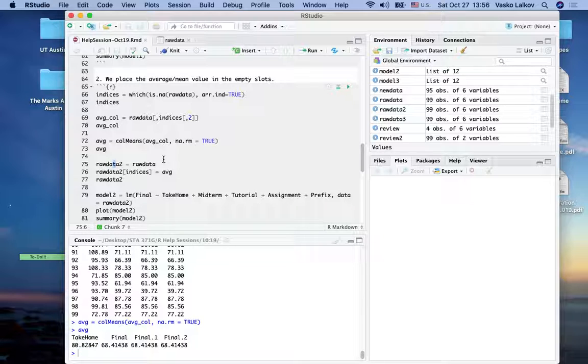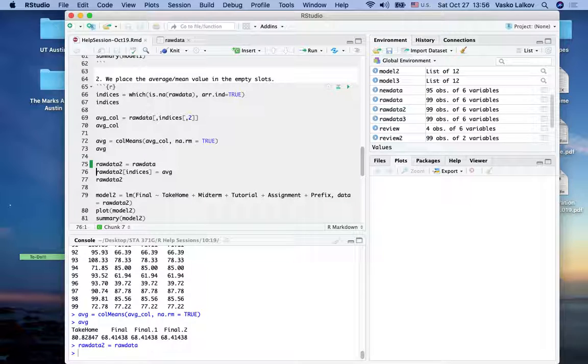So let's define a new data set which will have the missing data points replaced by the average values. Let's call it raw data 2. So now raw data 2 to start with is the same as raw data. But in raw data 2, using the indices or the positions where the NA values are, we want to make the values at those positions equal to the average values that we found here. And this can simply be done by using this line.